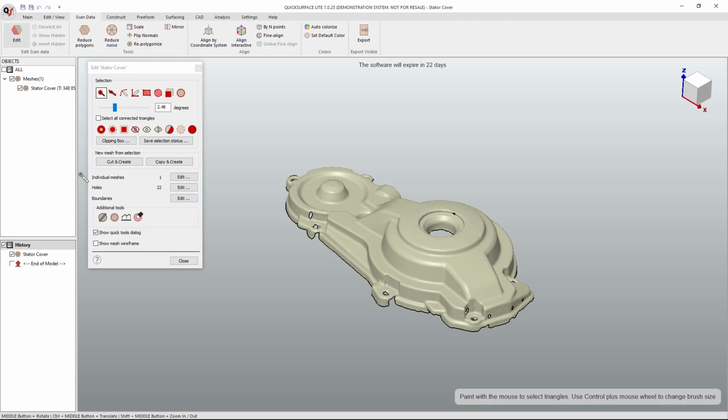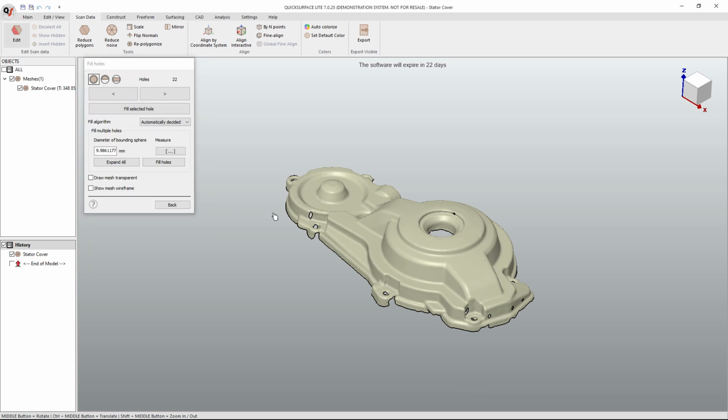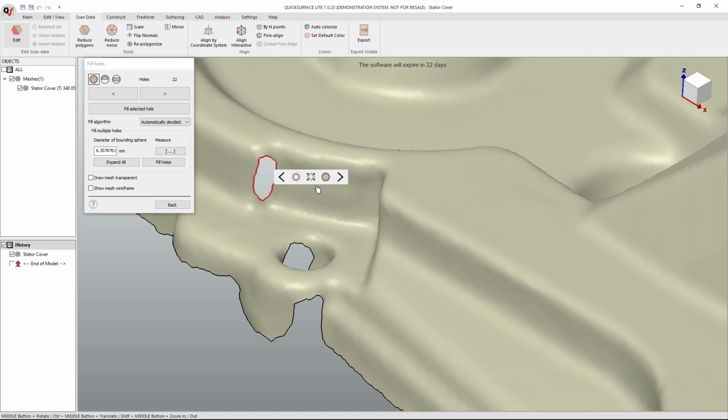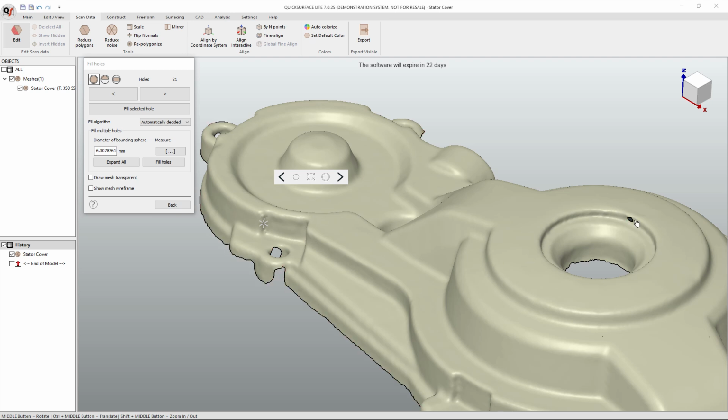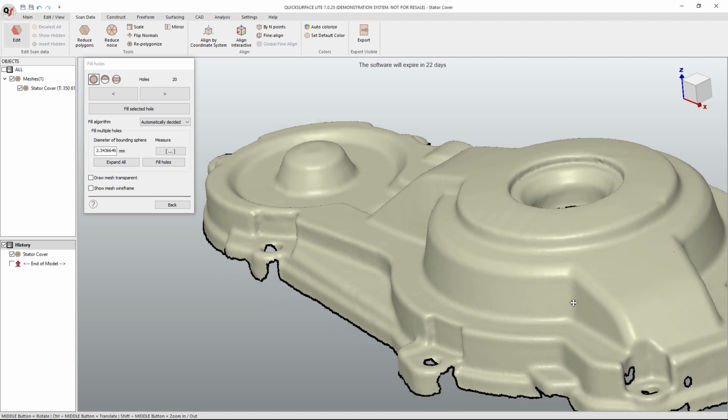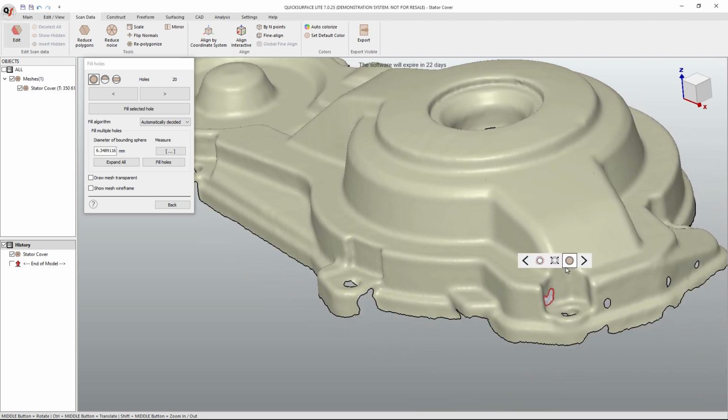Select Edit, and we can see here that it has individual meshes, 1, which is good, and then we have holes, 22. Now what we want to do is select Edit, and then we can pick the holes, and we can use the option to fill the selected hole. Now, this is not going to be a perfect solution for every situation, but this helps us clean up the mesh a little bit, allowing us to select areas where there may be a hole in the mesh and fill that data in if we need to get something like a 2D mesh section sketch from an area where there's a hole.